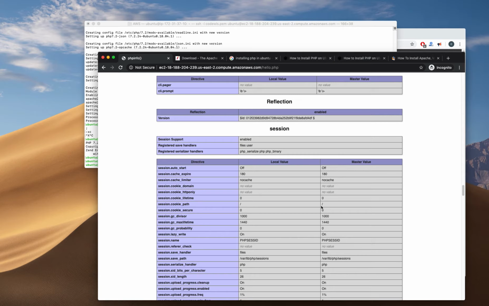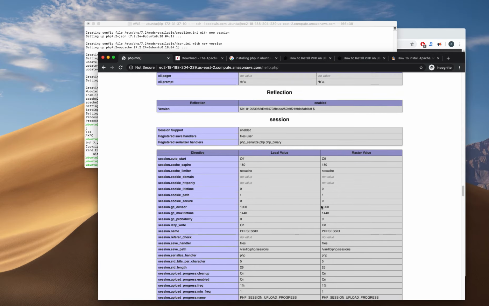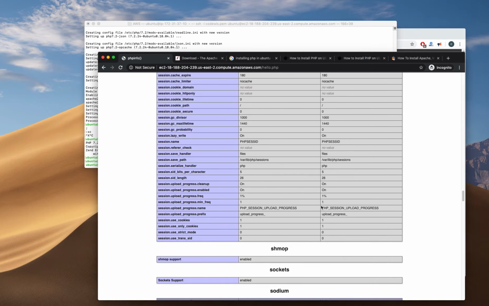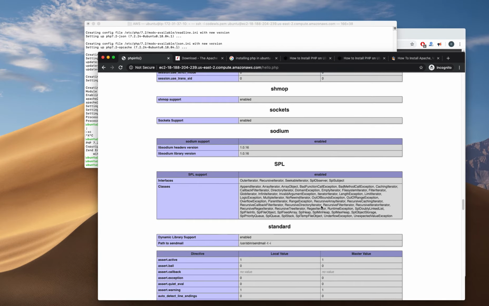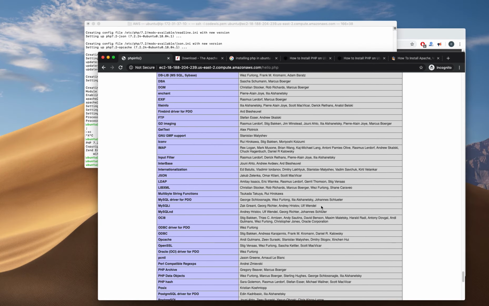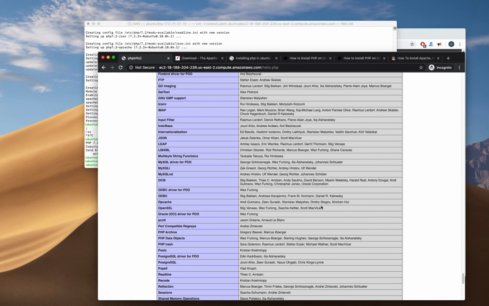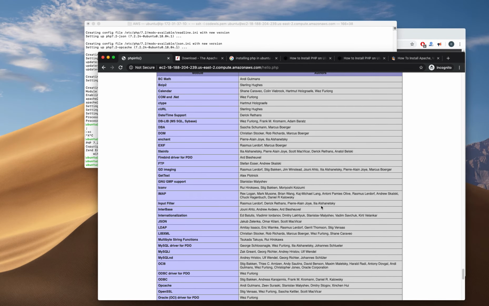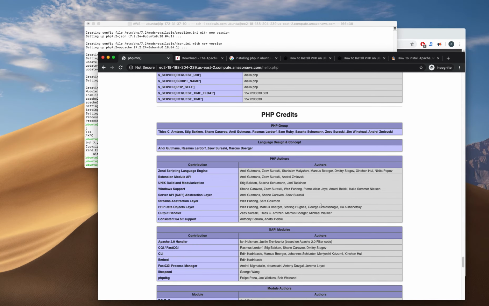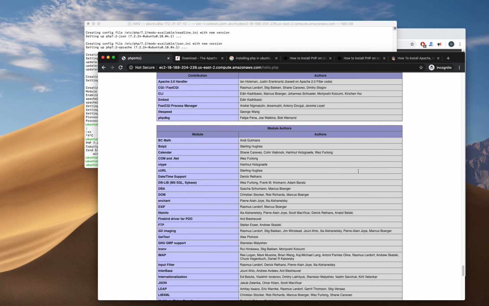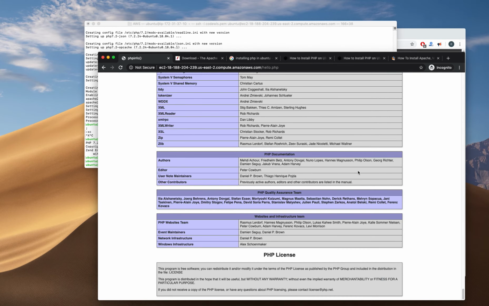And here, session auto start, that's off. Session serialize handler, so everything related to session management. There are so many things here. OpenSSL, JSON. Oh yeah, this is all related to credits. Who the developer is or others, and the PHP license at the bottom.